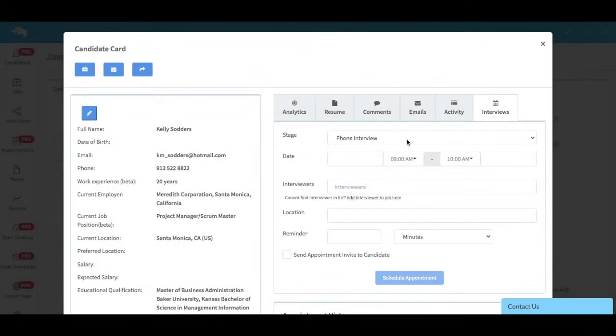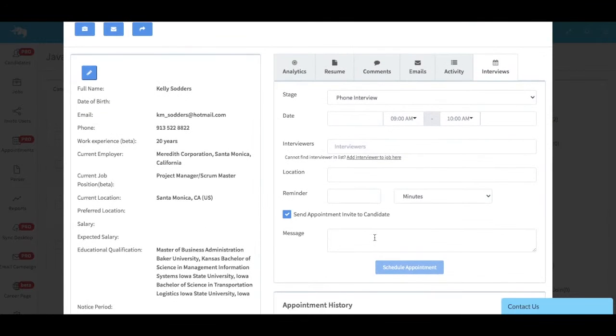So you simply choose the stage of the interview, you choose a time, you choose your collaborators or the interviewers you would like this person to be interviewed by, and the location and typical calendar details. And you can even get a reminder on your interview, and you can even send an invitation to the candidate directly from Tobu.